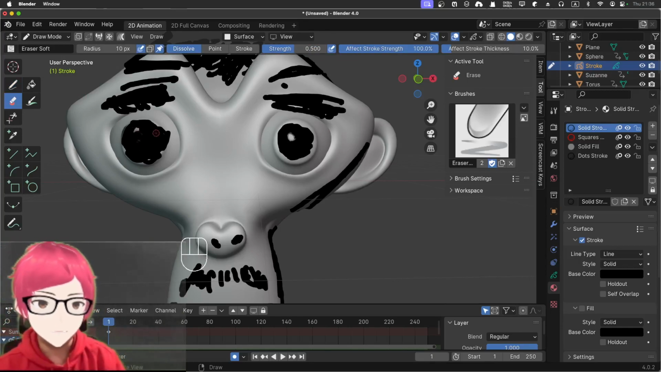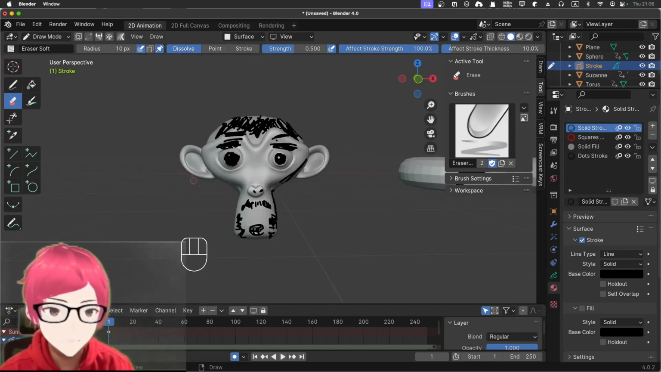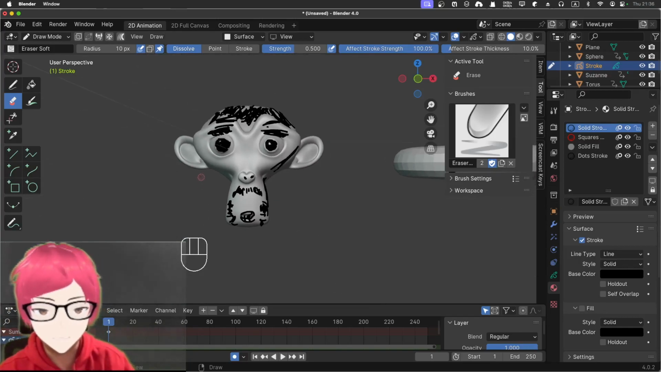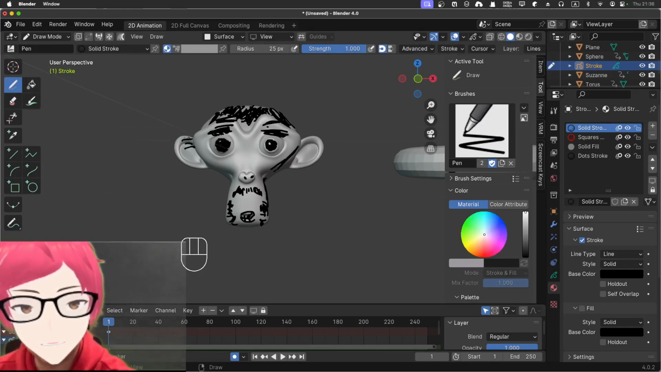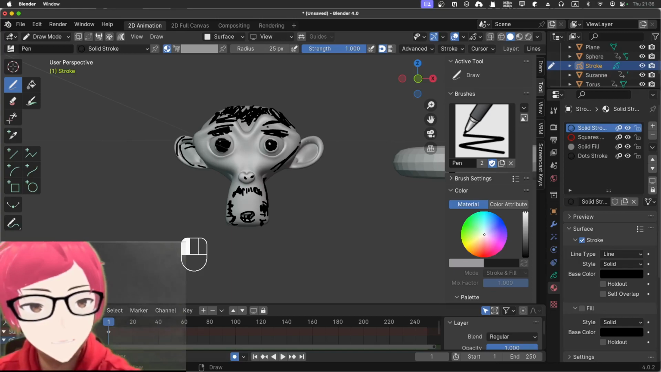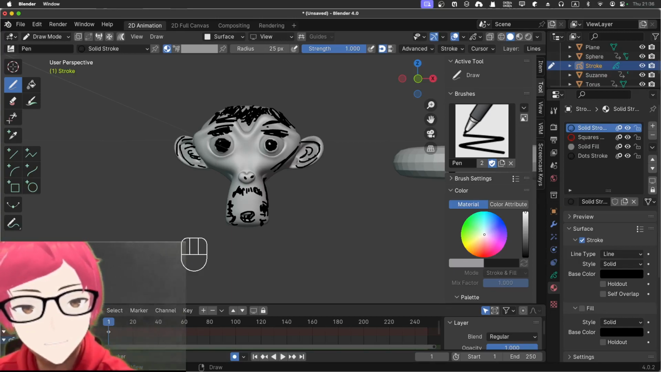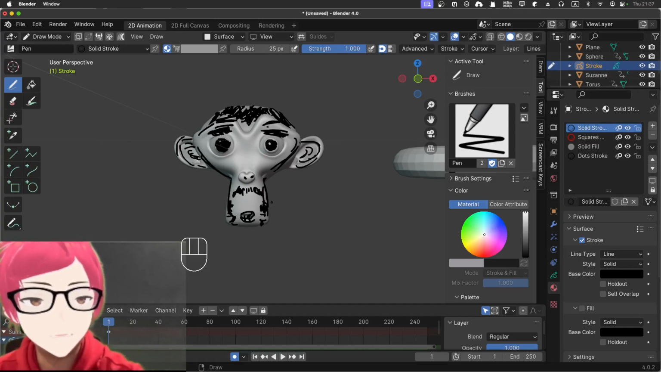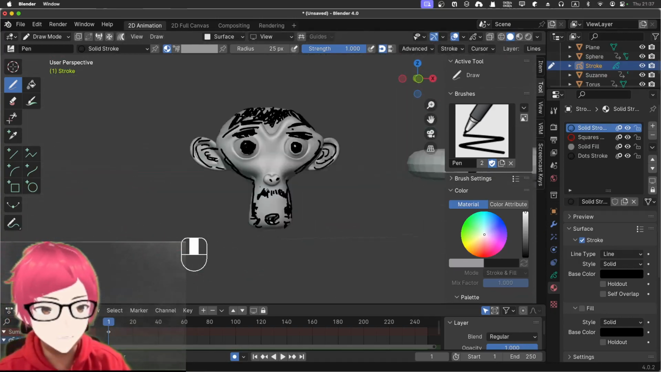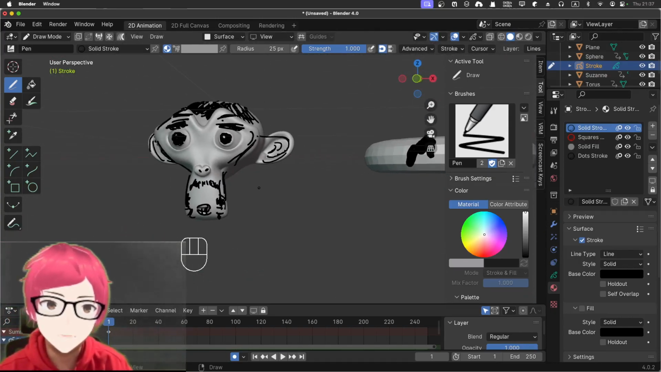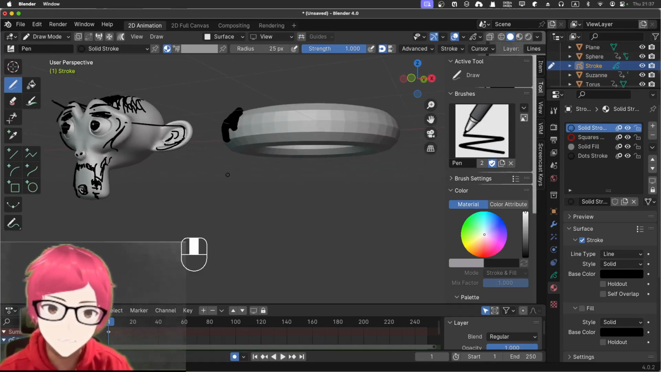Okay, so yeah, just got some really rough sketch here. Okay, that looks pretty funny. And yeah, by the way, if you are doing some sketch, you have to rotate this.